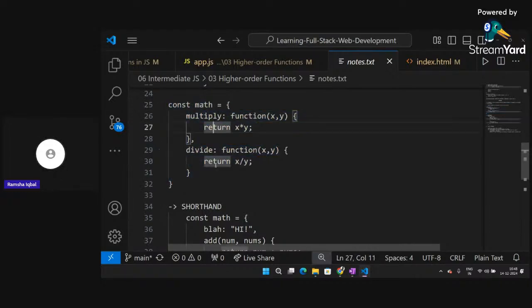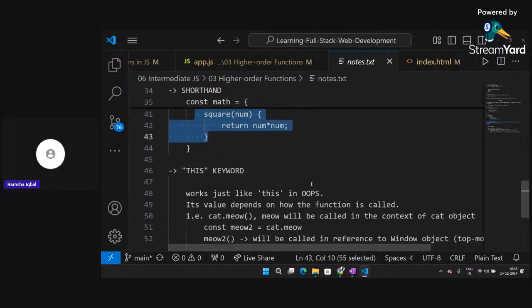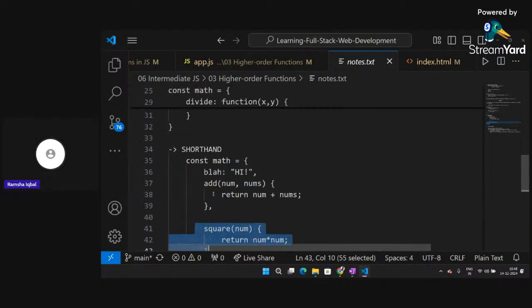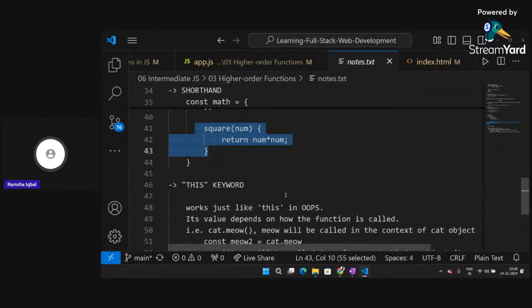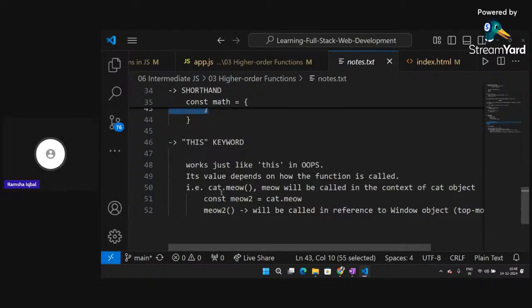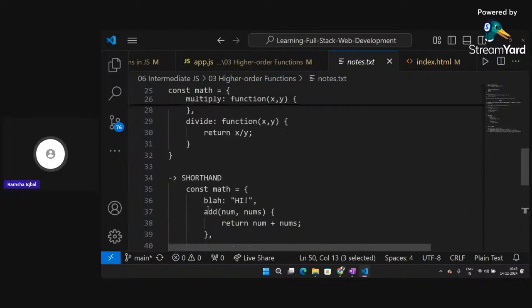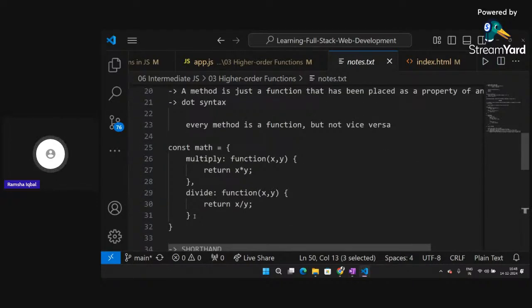So here you can also see multiply. There are some shorthands also. So suppose you have this const math. I will add these numbers and I can also square them. Now the this keyword is used for accessing the particular values here. So suppose I have cat dot the function, and it will be called in the context of the cat object only. That's not a very important part, but I hope you are able to identify the difference between methods and functions.